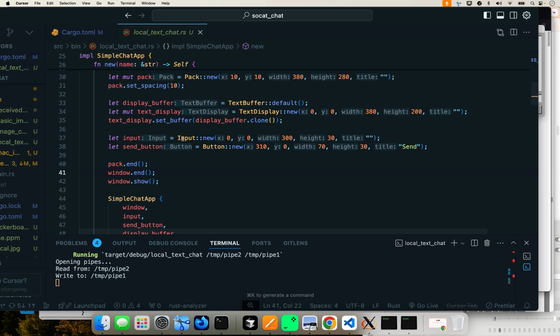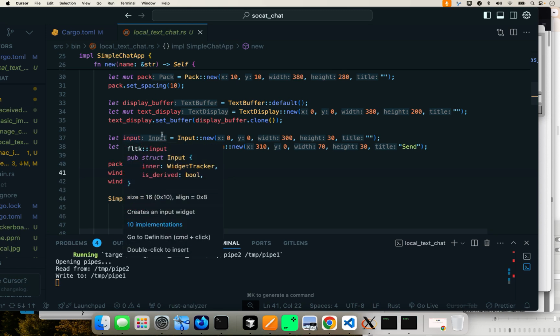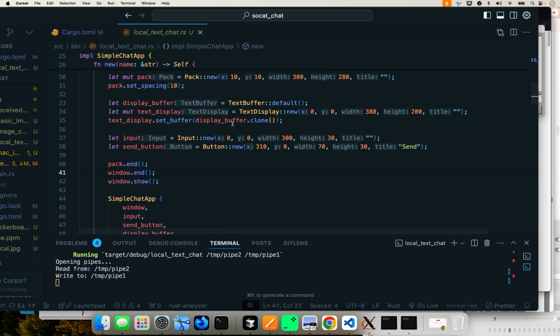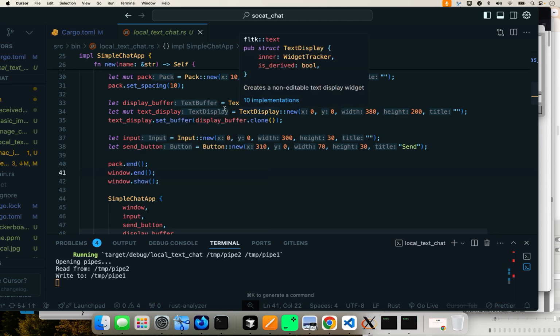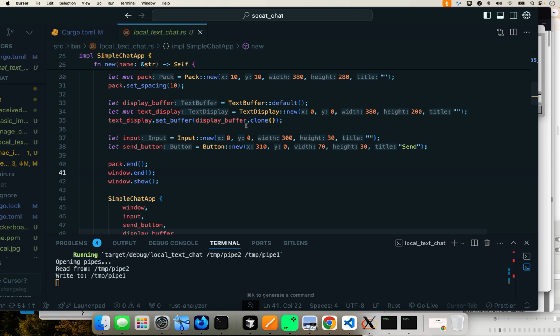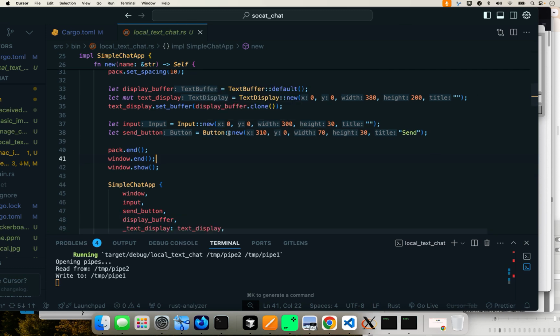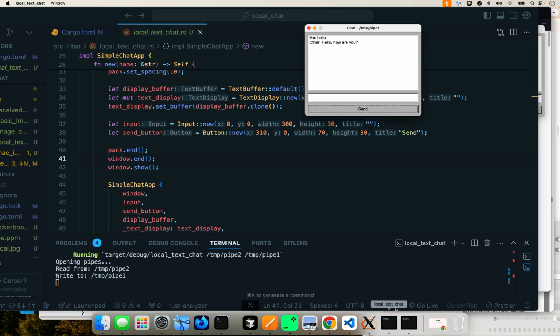Here is the display buffer, which creates the text buffer that is going to be associated with the text display. These two guys are working together. And basically, this is doing the cloning so you can use the inputs and the buttons, and then it starts the window and it shows the window. So that's what that is.